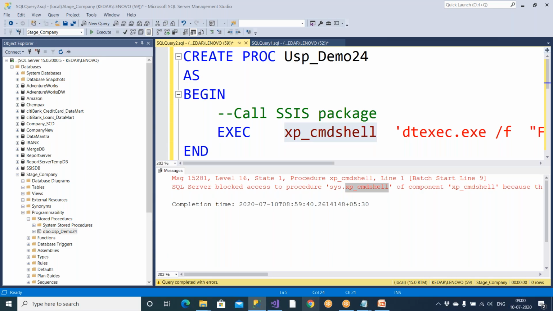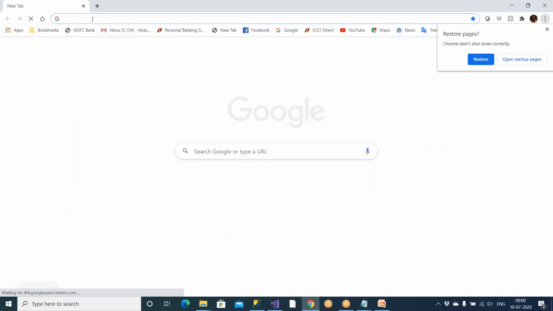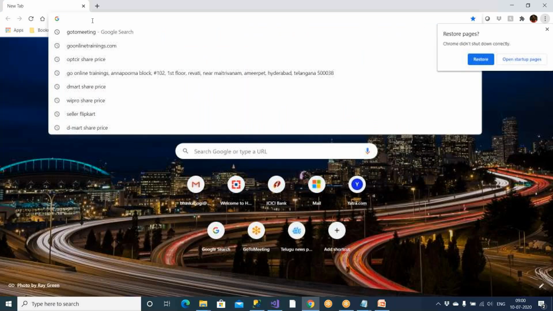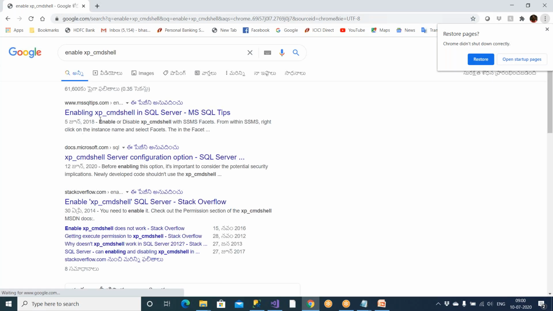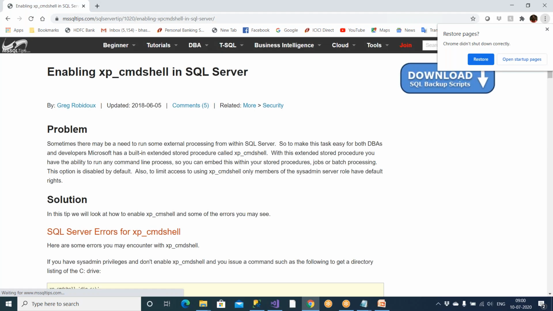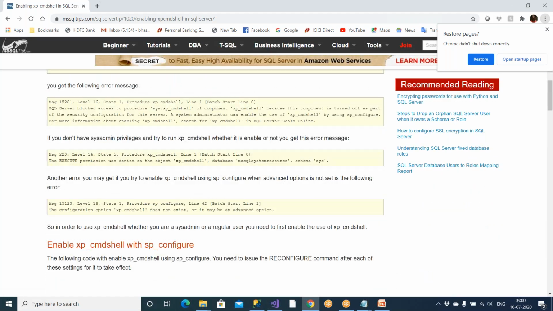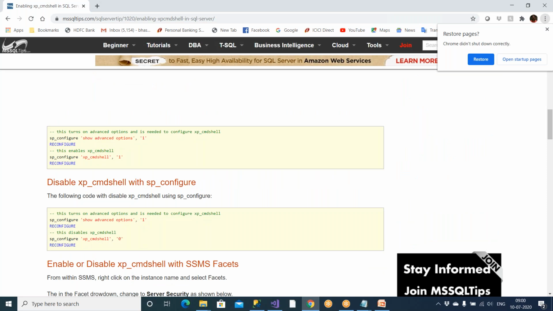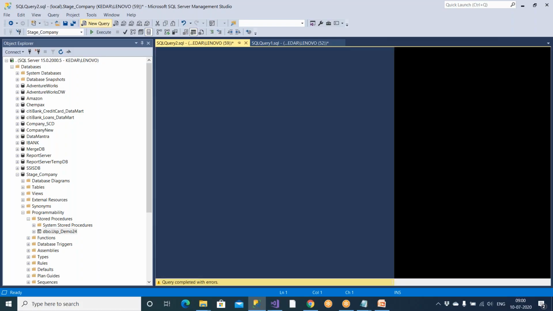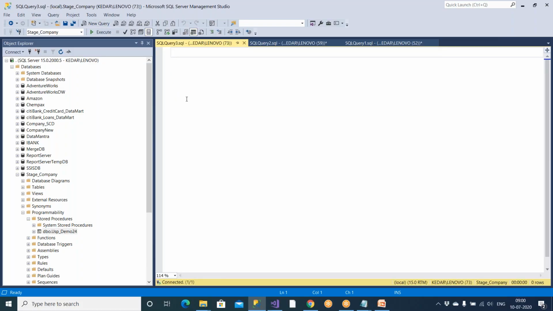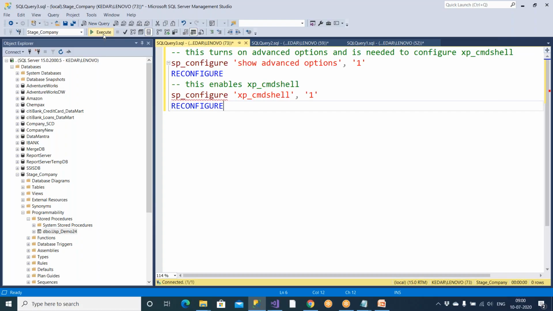Let me go back to Google and let me say enable xp_cmdshell. So the enabling xp_cmdshell code will be available to you. You copy, paste, and run it. So this is the code. Copy and simply you just enable only once, right? Enable only once. So let me click on execute.